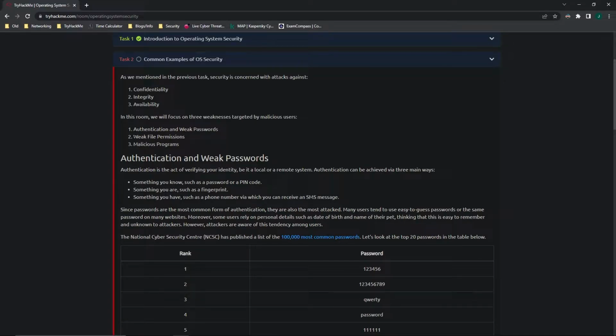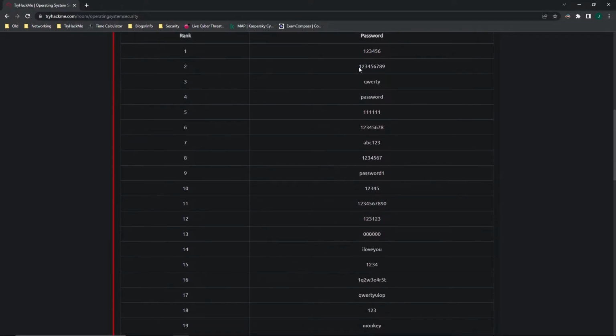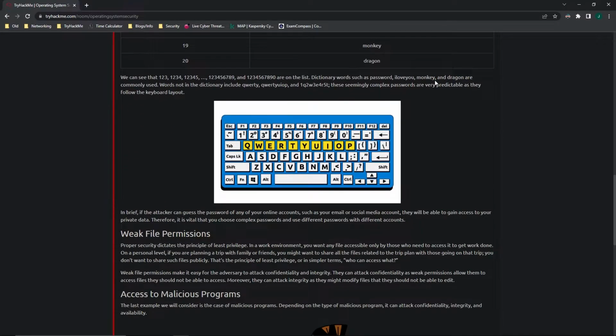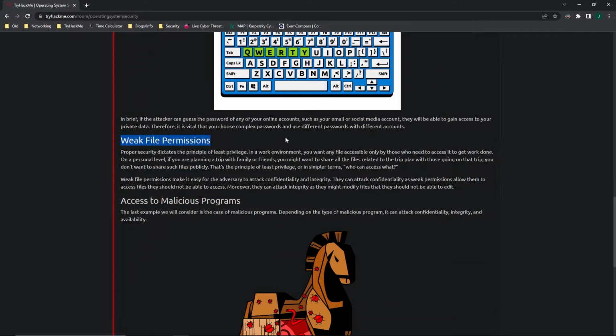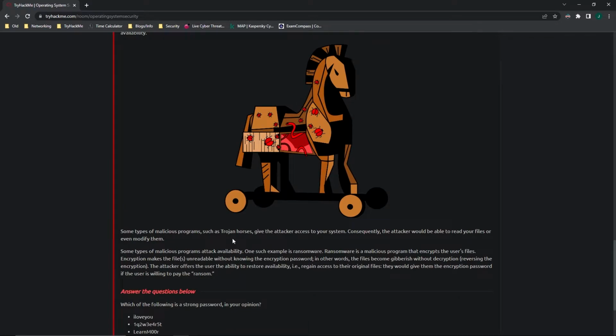This task focuses on authentication and weak passwords, and this just talks about what authentication is, and it gives some examples of some of the most common passwords that are used, and we're going to actually reference back to this when we do the questions in task 3. Going down, it also talks about weak file permissions and the principle of least privilege, which is just making sure that people have only the permissions they need to get their work done, nothing more. And it also talks about malicious programs such as Trojan horses and ransomware.